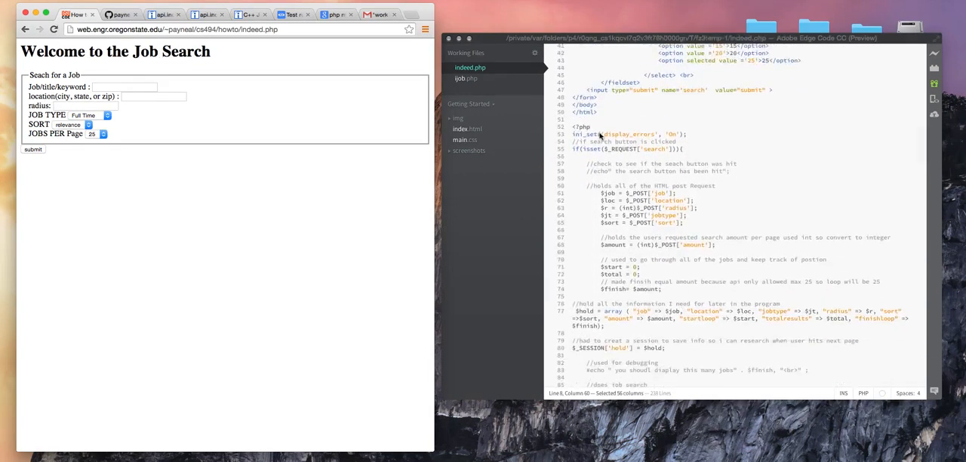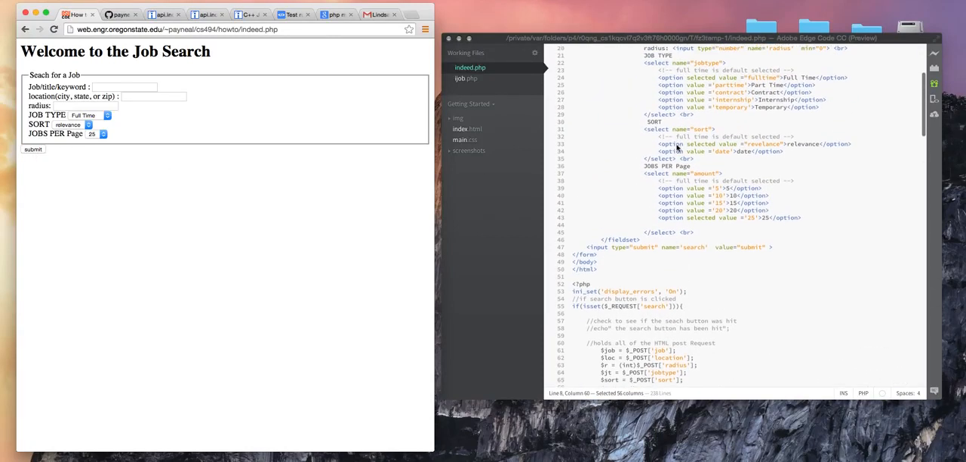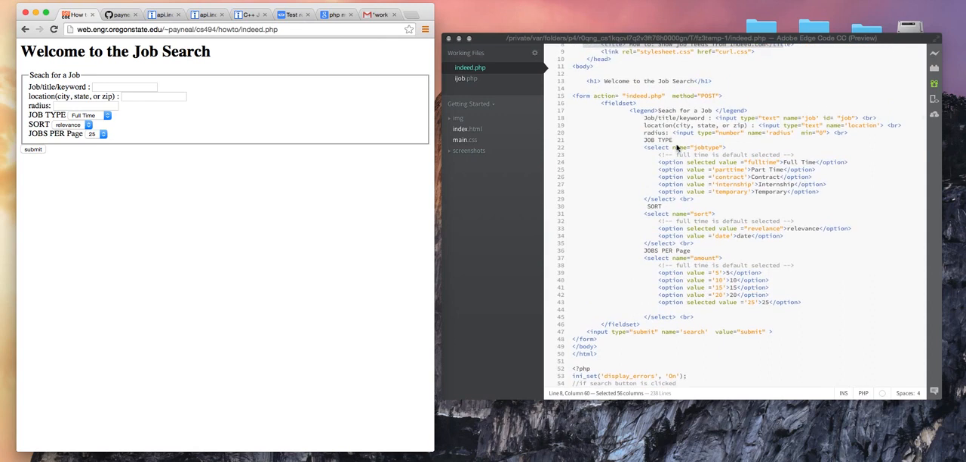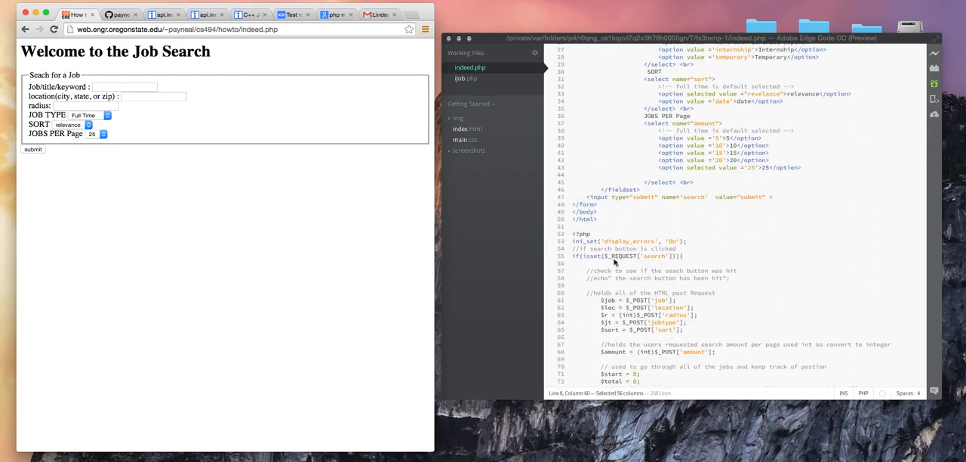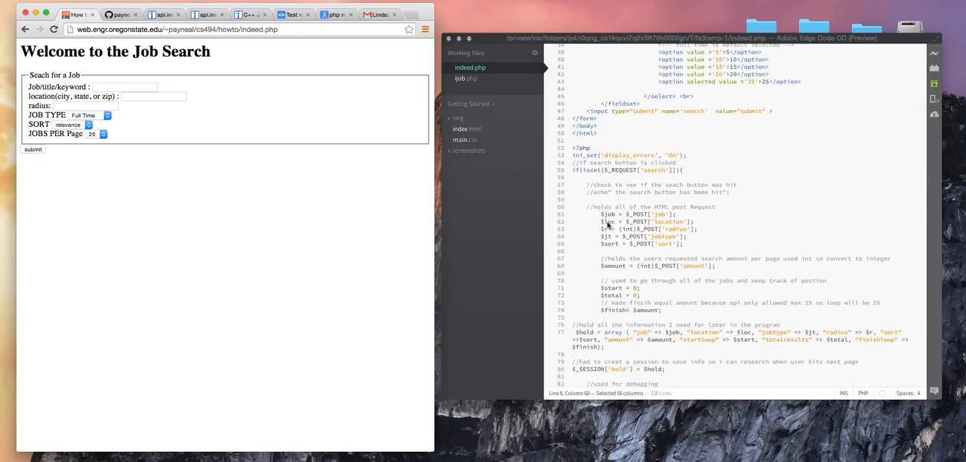So now moving to the PHP. Of course, this is just for the errors. And now here's where the action starts. So it is set request search. This button is, of course, named search. If you go up here, search. So when I click that, I create a function. Not a function, it's just a situation. If that's collect yes on search, what I'm going to do is I have the variables job, location, radius, job type, and sort, all the multiple options.